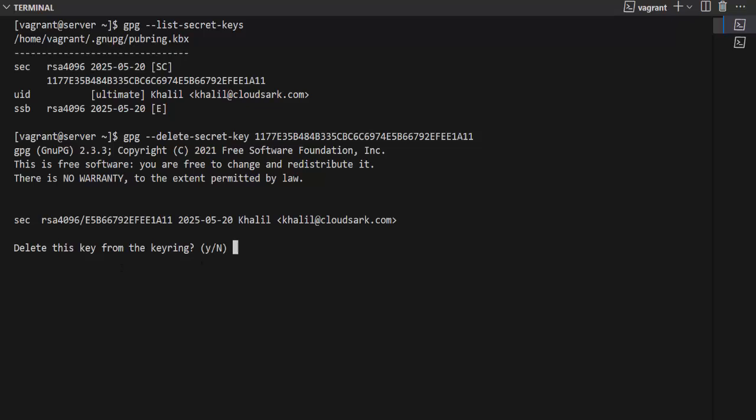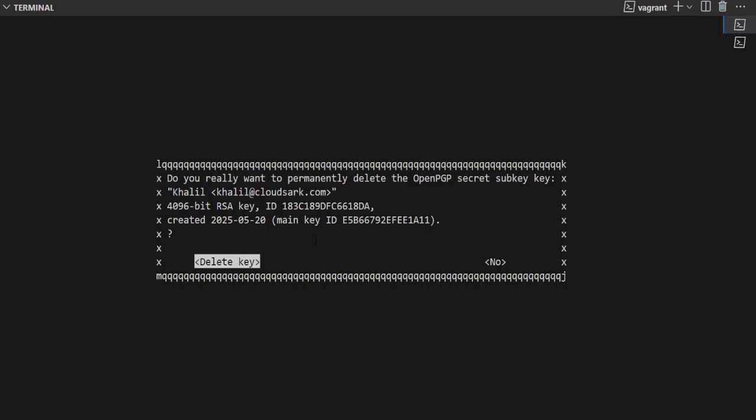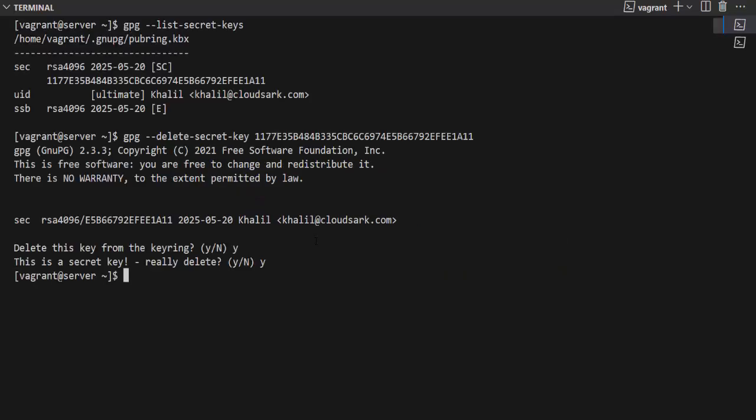and press enter. And it will ask for a confirmation. If you are sure that you want to delete this private key, type Y and press enter. This is a secret key, so again you need to confirm. So I'm pretty sure I want to delete this key, so I will type Y and press enter, and enter again, and if we try to list the secret keys, right now we don't have any private keys on this virtual machine or on this system.